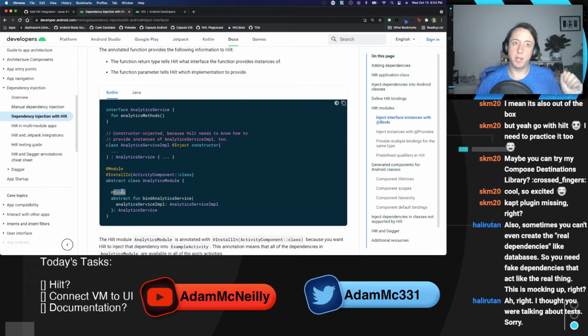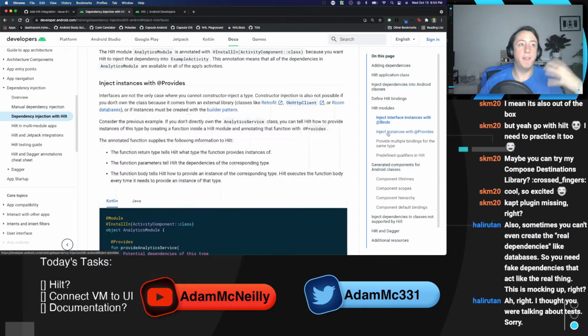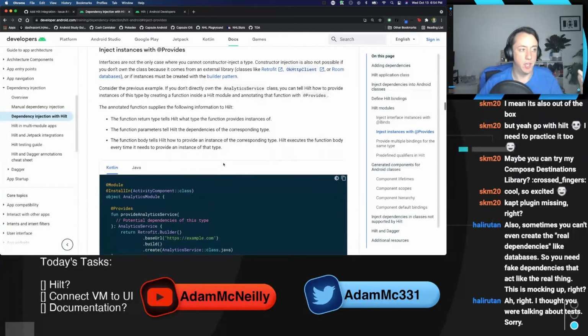Where it gets a little more complicated is, well, what if it's not this simple? What if it's not an interface? What if I'm trying to create a Retrofit instance? And that's where the provides annotation comes in.